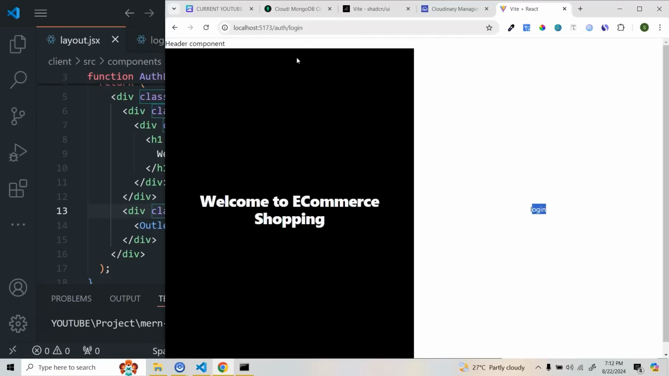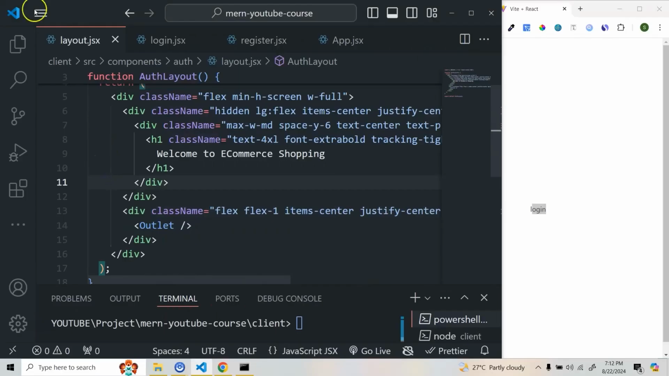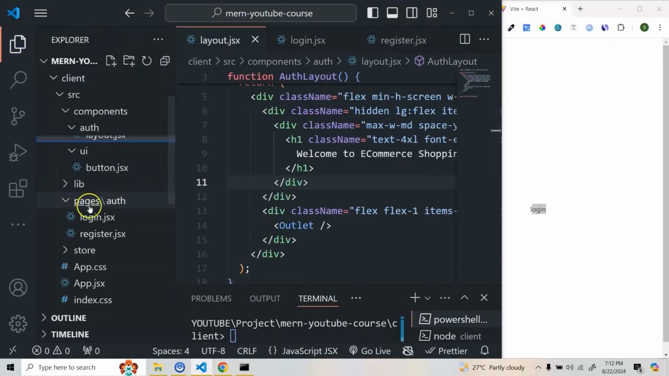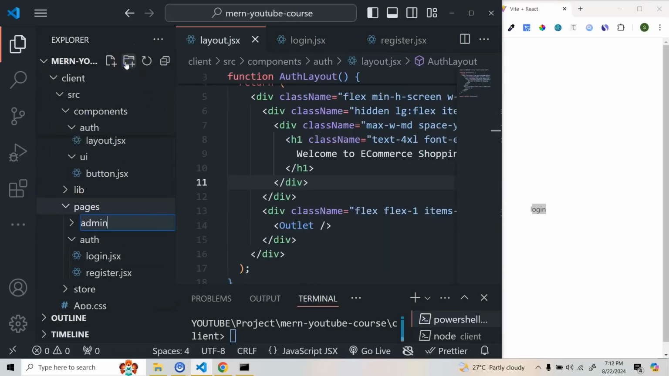Now let's quickly set up some of the things in our admin view and also the shopping view. The reason I'm trying to complete all the pages first is so that we will be able to complete the authentication part first. Once the authentication is done, then we need to start working on the admin view. So now let's go to our pages, and inside pages we'll create one more folder, and I'll name it admin view. I think this will be better to understand. Then you'll have one more folder inside pages, and that will be your shopping view. That means the normal user will be able to see it. So I'll name this one shopping view.